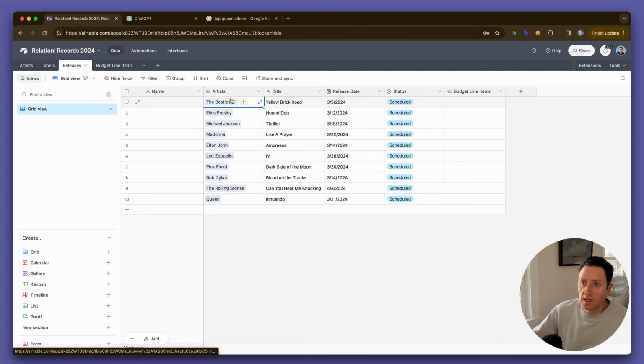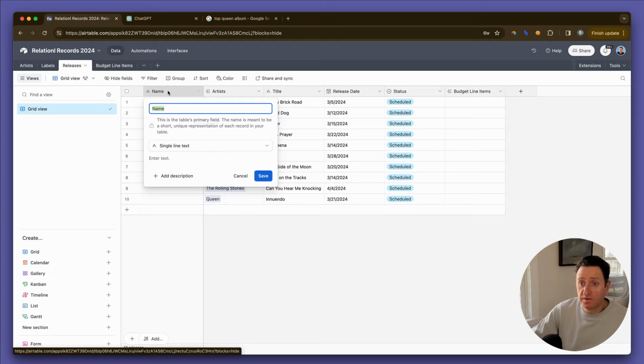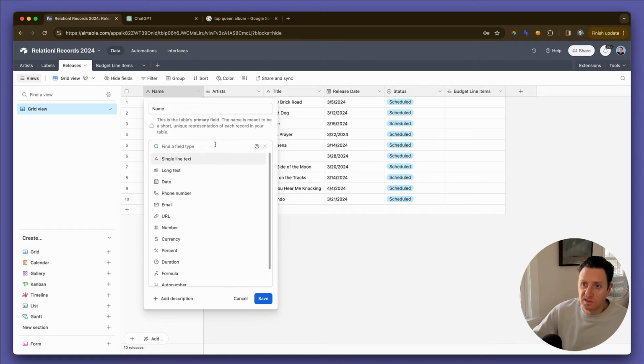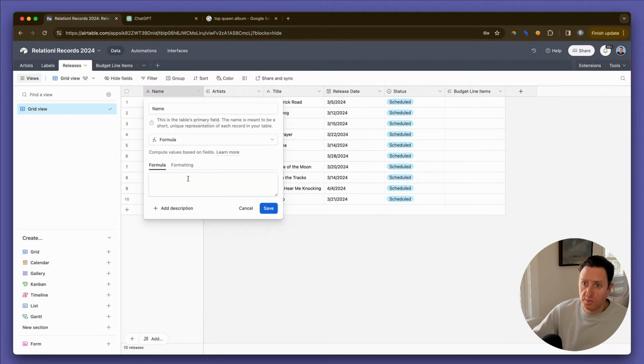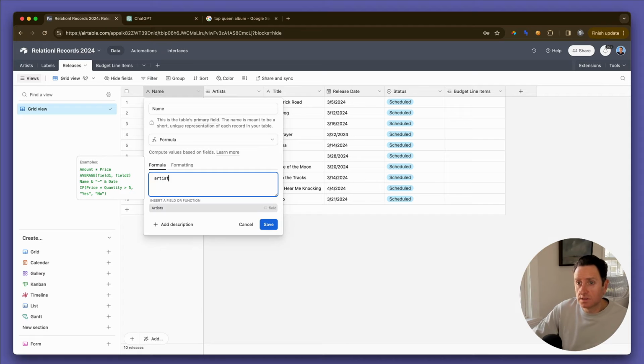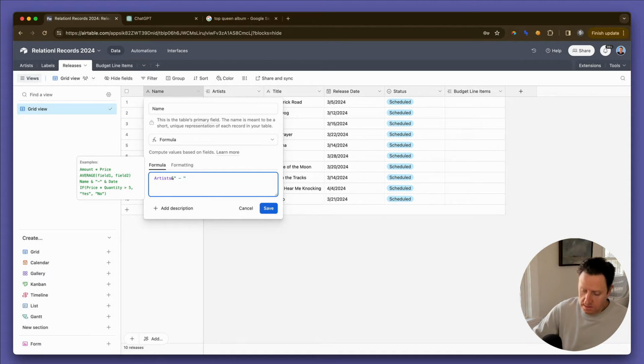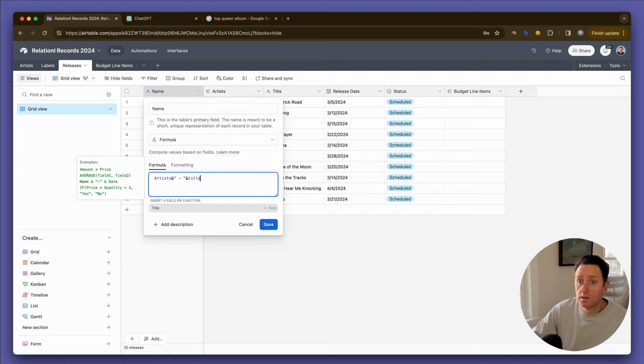releases. So let's take every one of these releases. Now we need a primary field. So we're going to call this formula. The primary field is going to be the artist and title.